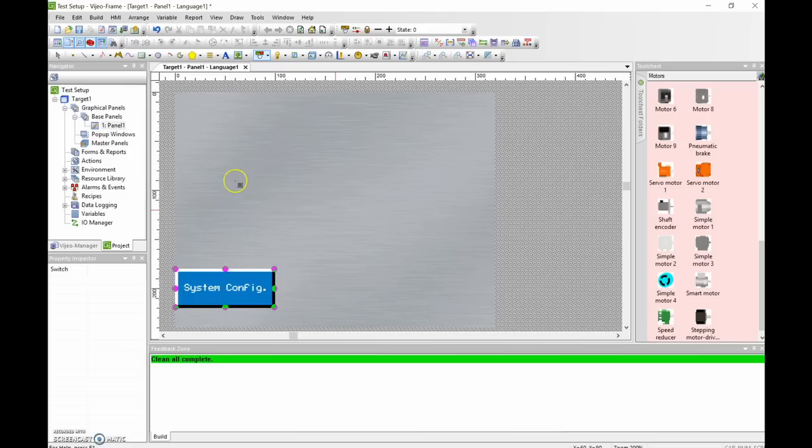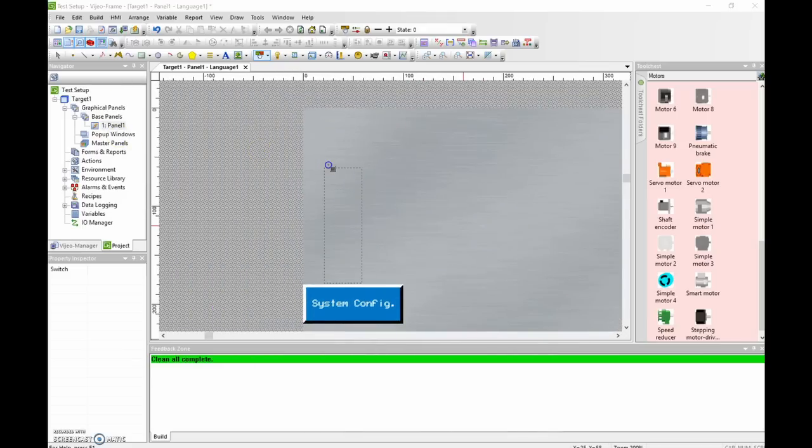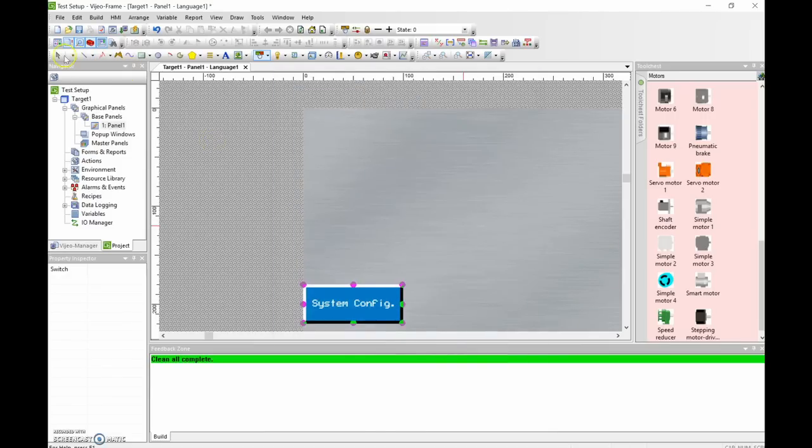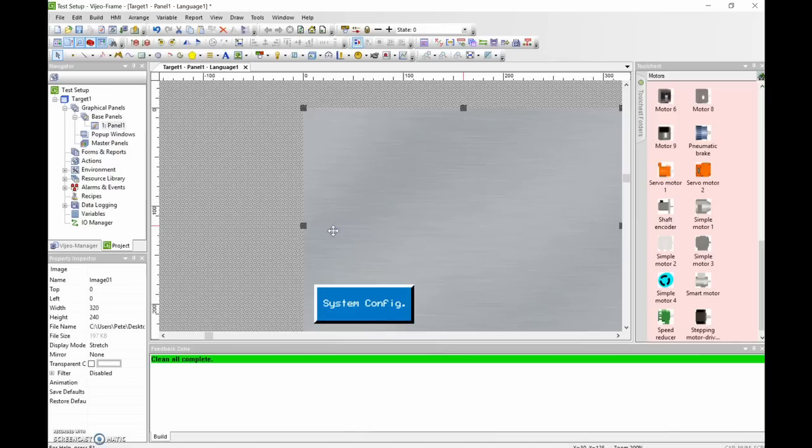That's a little bit too tight, so whoops, I got the wrong thing. Hang on. I do not want that. I don't want to put another push button in. I just want to select that guy. So I'm going to select it and just move it over a touch. Beautiful. Okay.